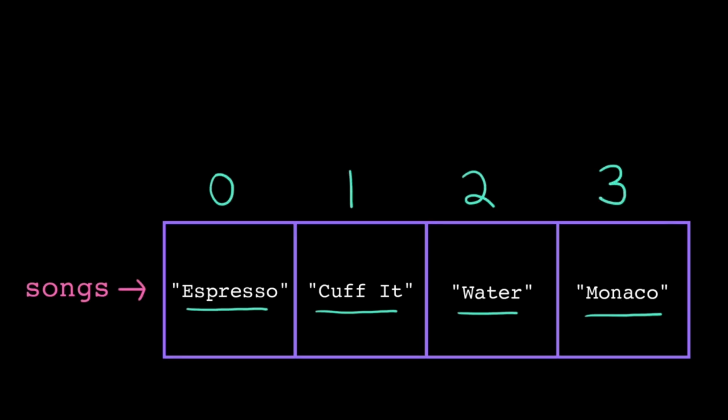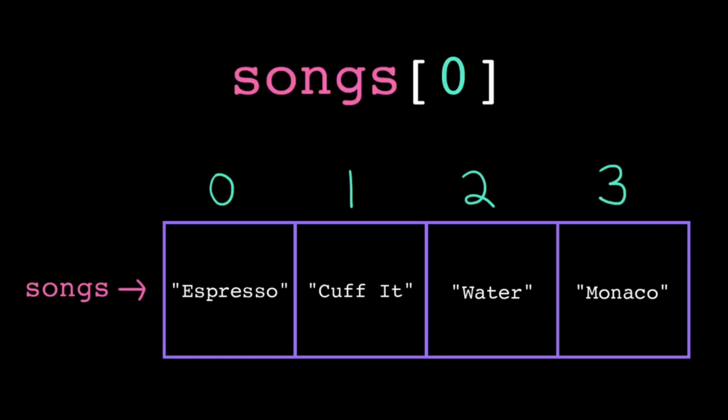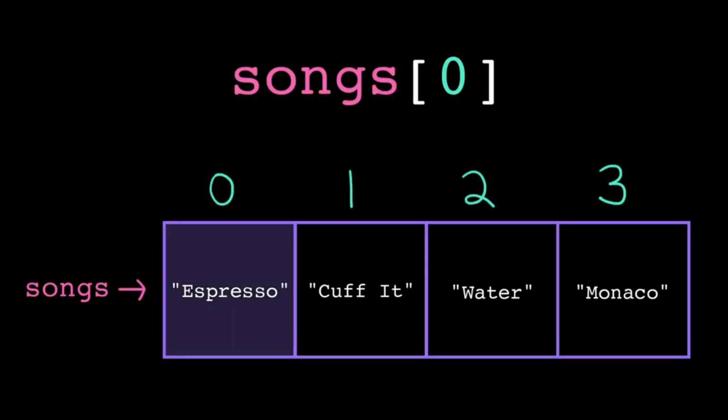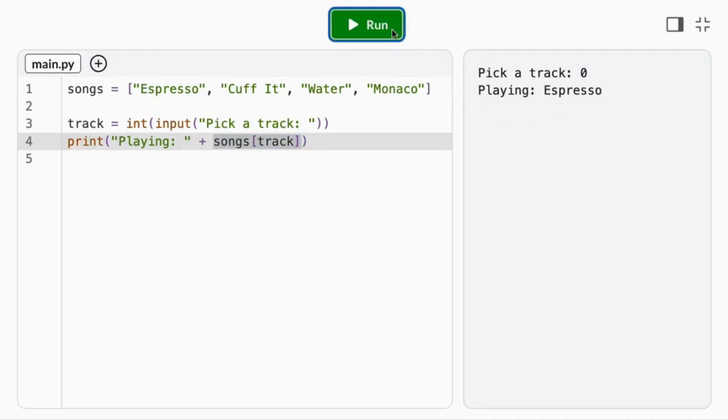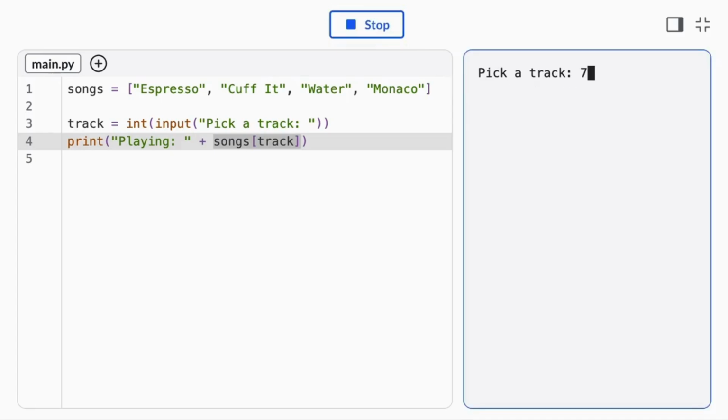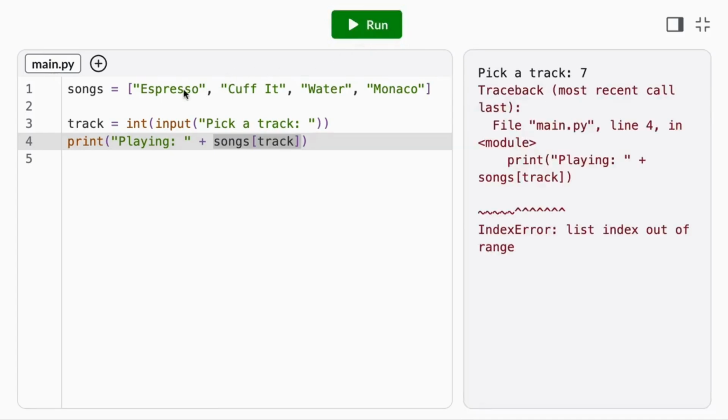The syntax for accessing an element at a specific index also uses square brackets. We take the variable name of the list, square bracket, index, square bracket. So this accesses the element at index 0. Back to our program. If I access an index that doesn't exist, then I get an index error, which is a type of runtime error. This list only has 4 elements, so if I try to access the element at index 7, there is none. So the computer rightfully throws up its hands and says, I don't know.